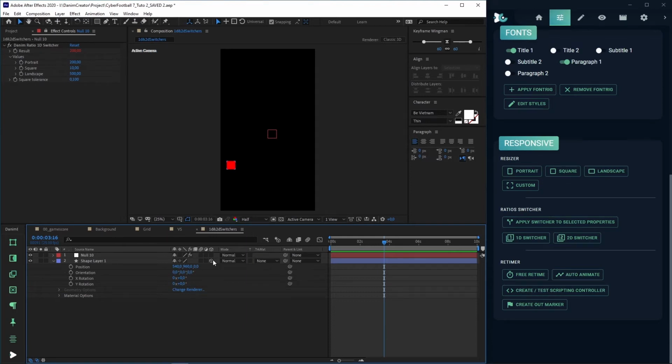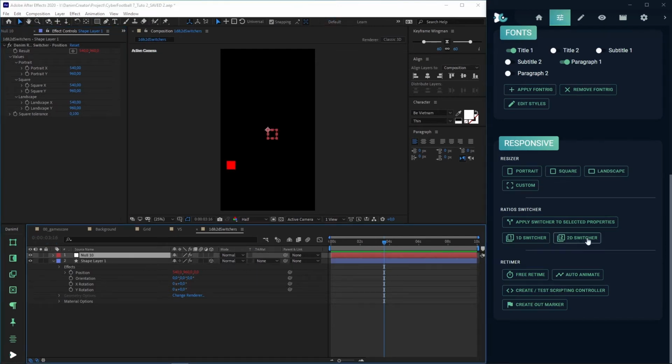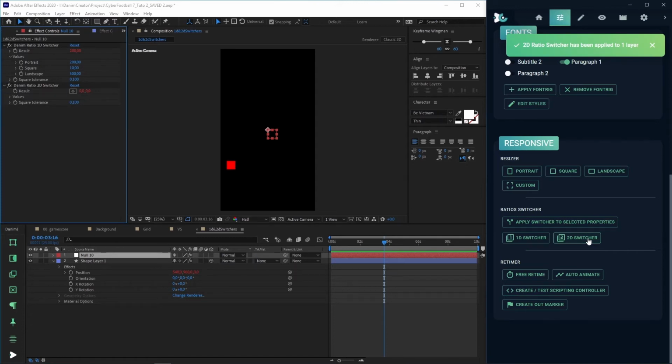One issue you may face when using 3D layers is when you try to apply a ratio switcher to its position, you will notice that the Z position isn't taken into account. Fortunately, there is an easy workaround. Let's go back to our null object and add a two-dimension switcher to it. The 2-dimension switcher will be used for the X and Y position of the 3D layer, and the 1-dimension switcher will be used for the Z position.